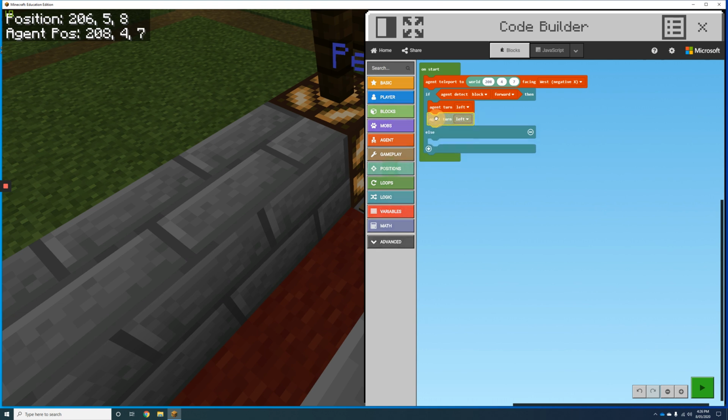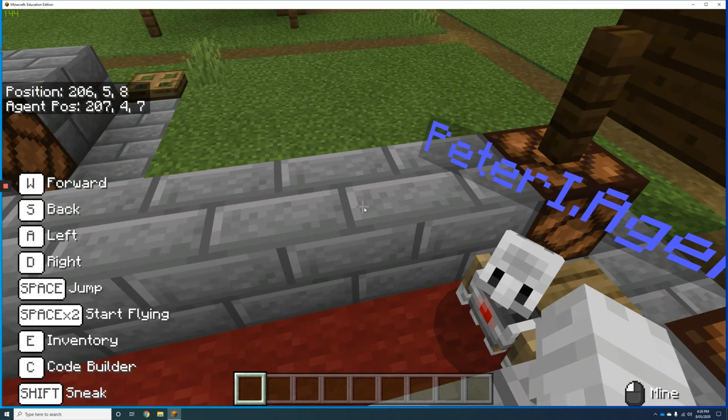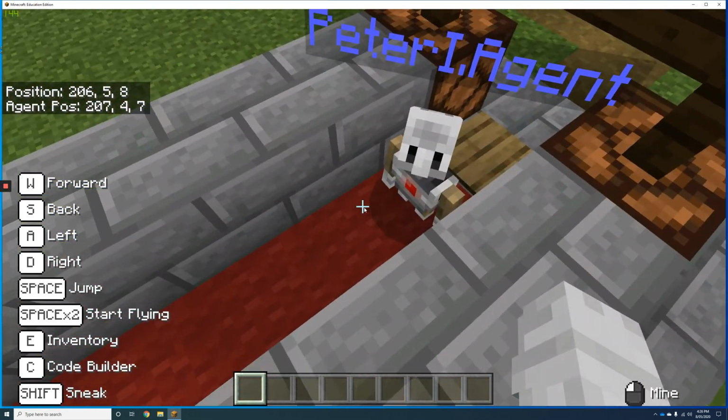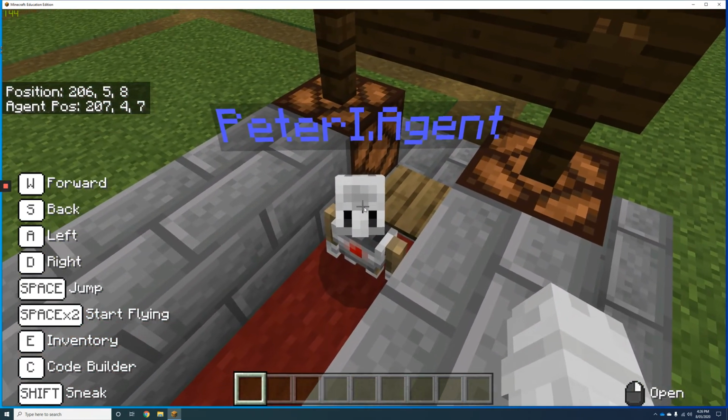We've turned twice. And then if it doesn't detect the block in front, we want the agent to move forward. So we go back to agent, move forward, and press play. Now you'll notice that the agent's only moved forward once. So what we need to do is get the agent to check every time it moves forward what action it's doing. So we're going to do this for 16 times.